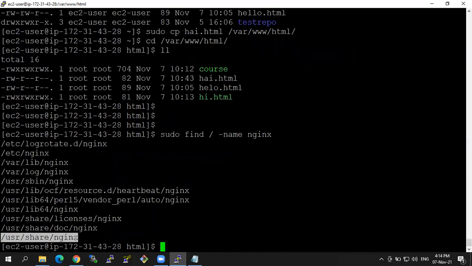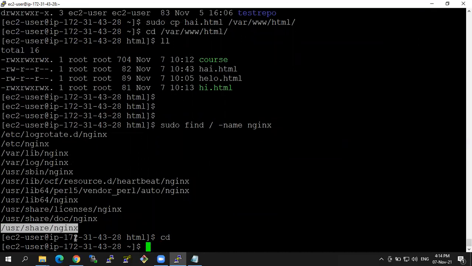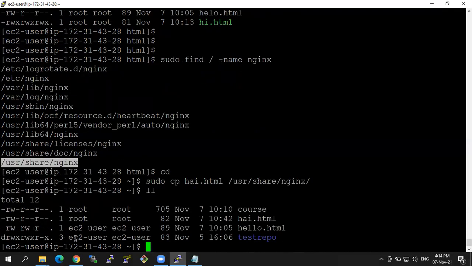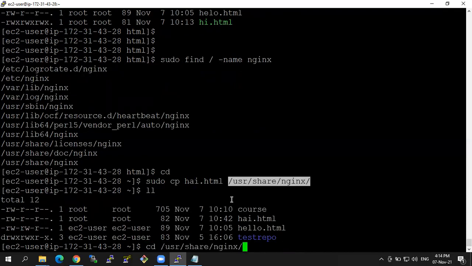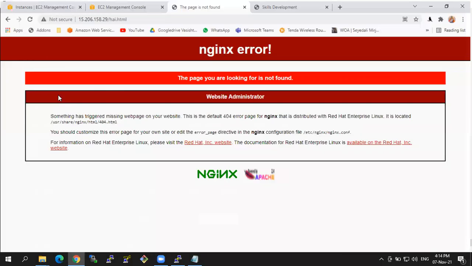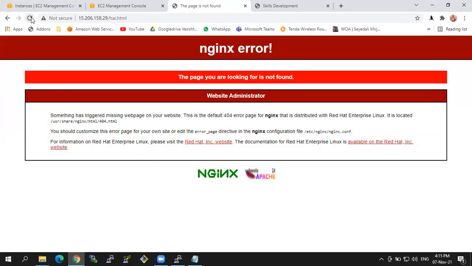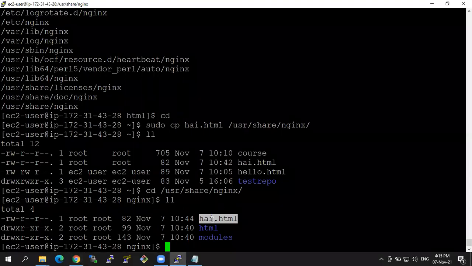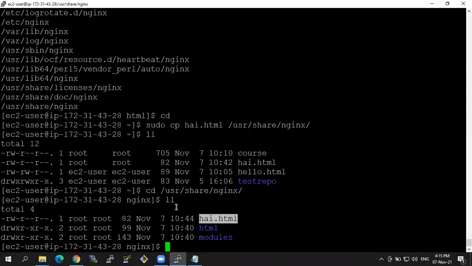Let us do one thing: cd, then cp hi.html to /usr/share/nginx, and then go to that particular path. Now hi.html is there. Just do the refresh. This is not coming. Just share nginx, the file is available.